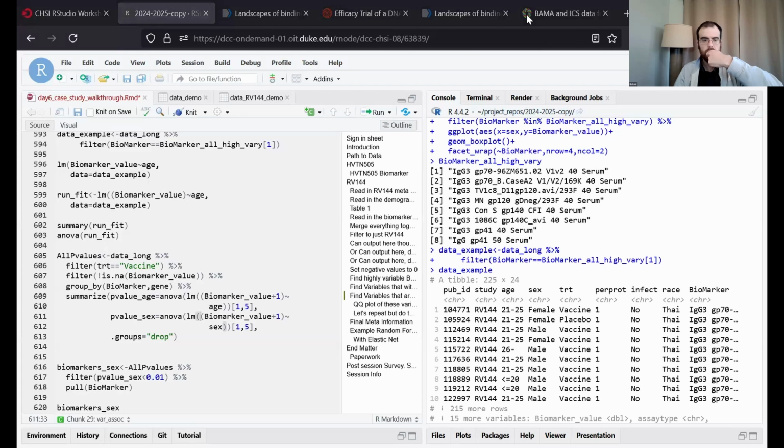Okay, cool. So what we're going to do is group by the biomarker and the gene, because I want the gene name. And then within each of that group, we're going to run an ANOVA.